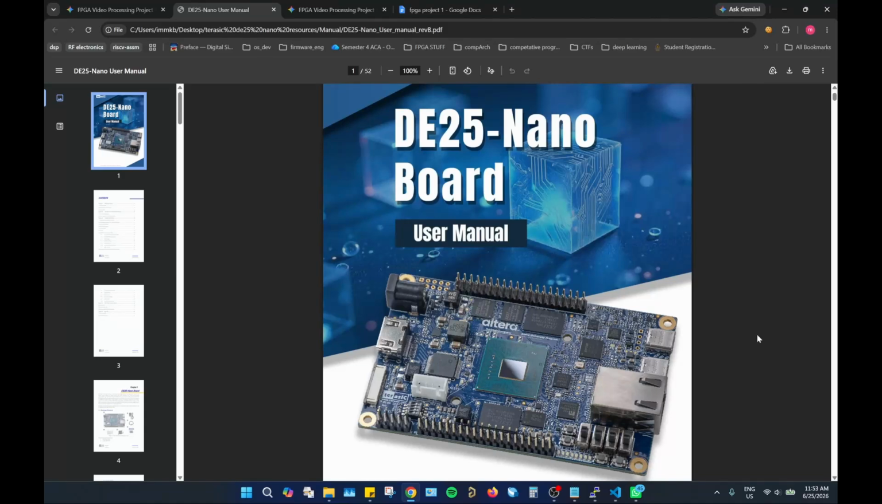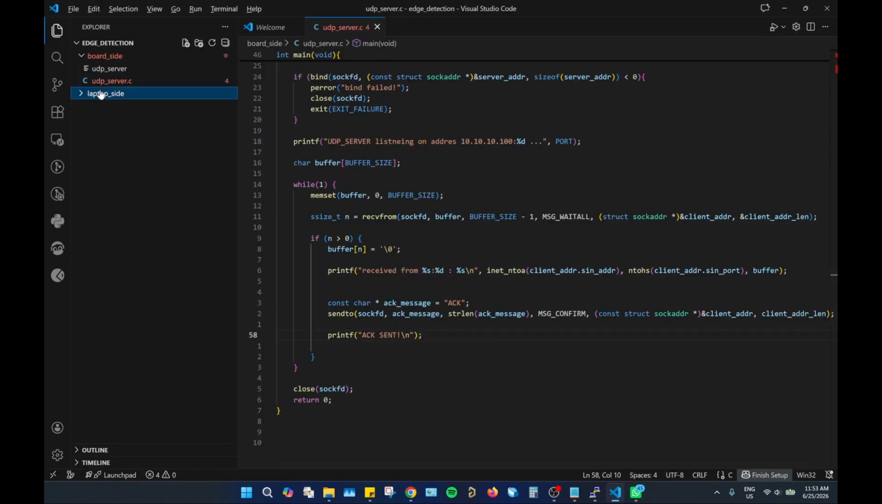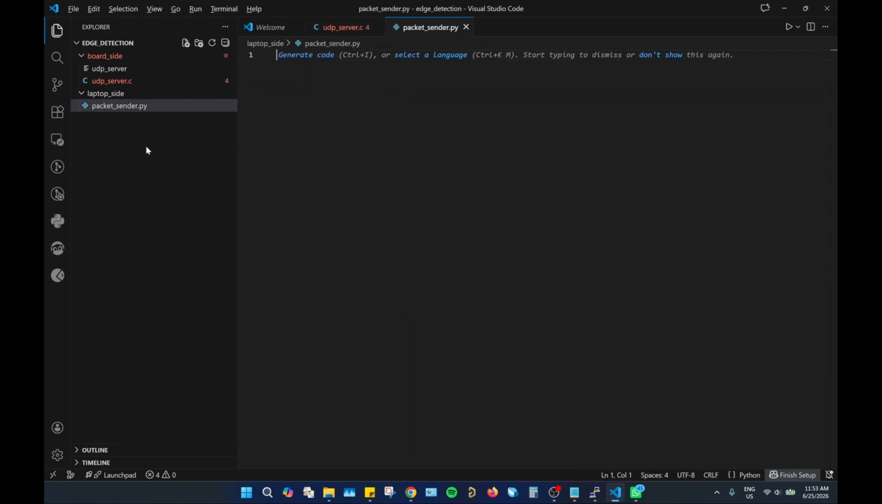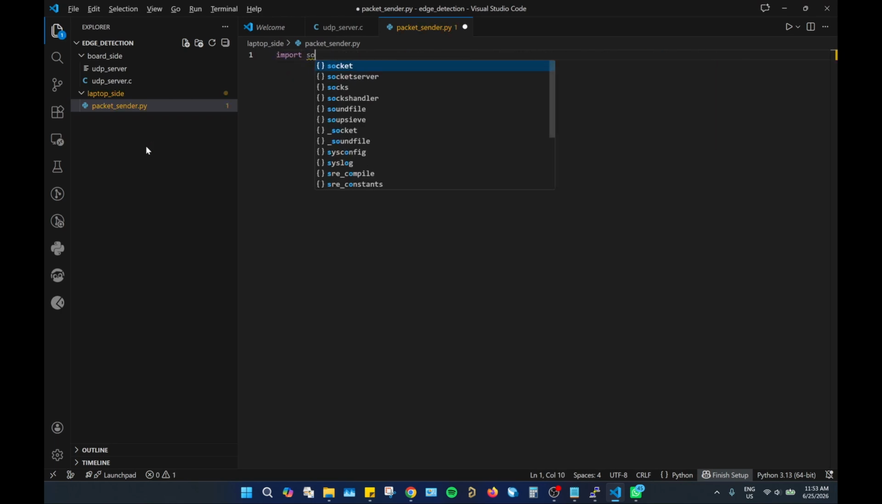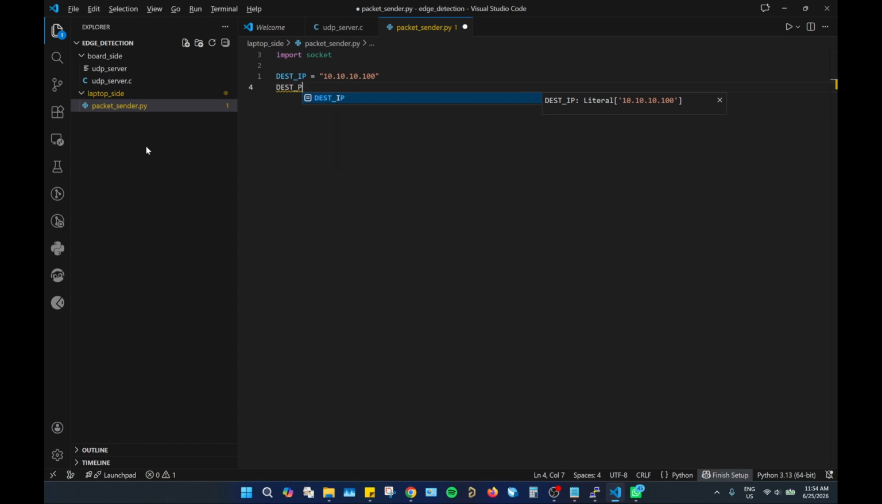Alright, in this video we will make a simple Python script to send text over the Ethernet connection that we set up and trigger the UDP server running on the FPGA. It'll be pretty simple. I'll make a simple Python file called packet sender.py, and for socket communication we use the socket library, so make sure that's installed. First we have to specify the address and the port of the destination, the FPGA. So it's 5005.